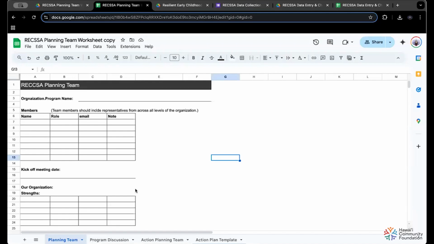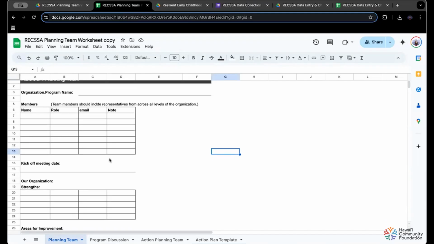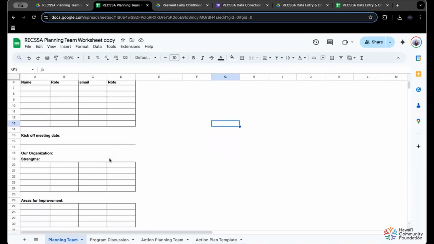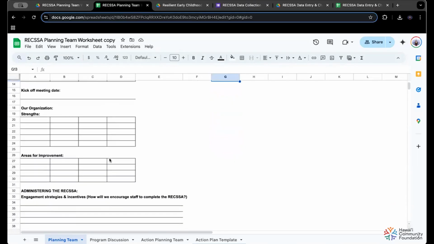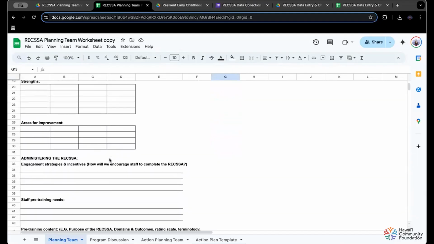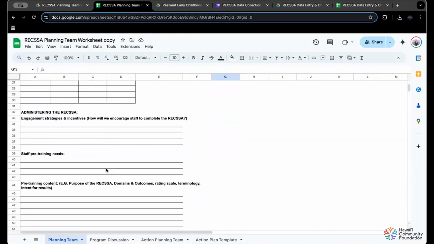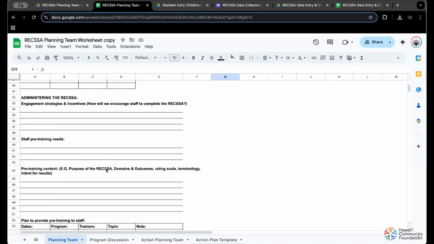sheet like this. The first tab says planning team. Use this sheet to notate the members of your team. When you meet as a team, you can discuss your strengths, areas for improvement, and engagement strategies. How are we going to encourage staff to complete the RECSSA? What kind of incentives? And identify as a team what some of the needs are for your staff.